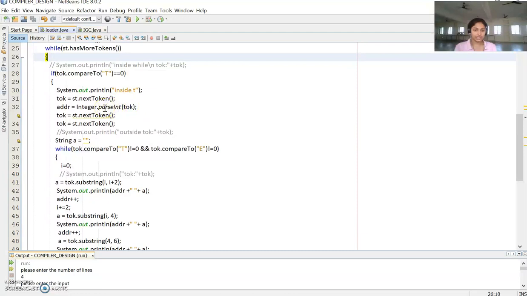I take the next token, which will be my starting address. That is the format of the text record: first you have the T, then the starting address of the text record, then the length of the text record, and then the whole opcodes. So the first thing we take is the starting address, and I store it into ADDR. After that I have the length of the text record, and then the opcodes, which are stored inside TOK for now.